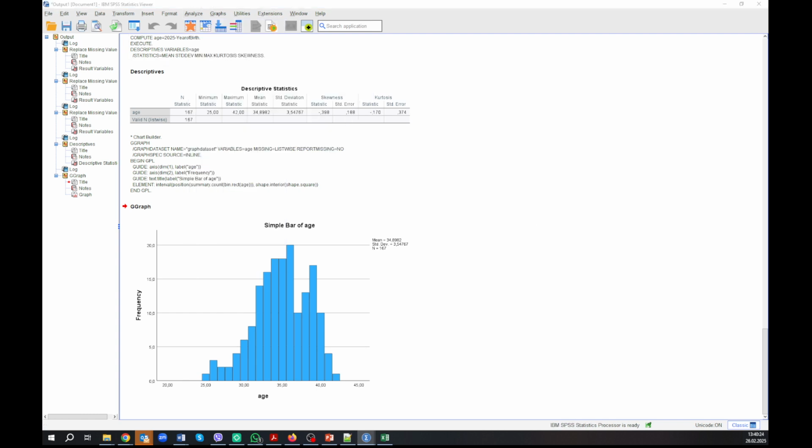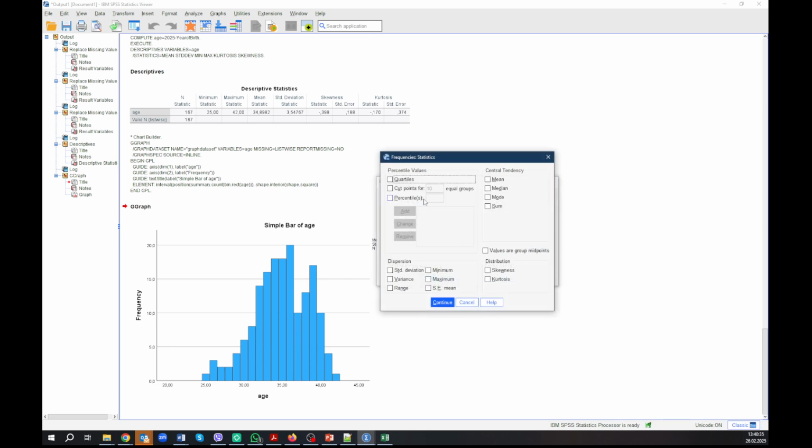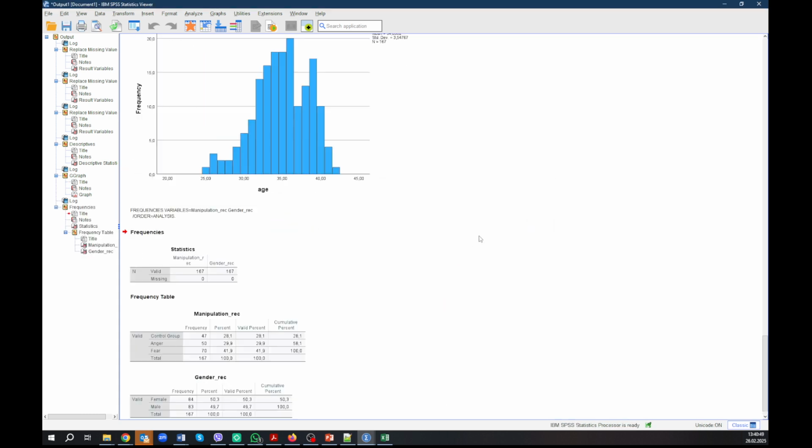Frequencies. And for this variable, we need to take our manipulation recoded and gender recoded, both of them. Display frequency tables, nice. We go to statistics, and sometimes you can also choose mean, median, mode. Here is the median. So you can run the median with this test. But in this one, mean makes no sense, median makes no sense, mode makes no sense, just because these are nominal variables. Click on continue, and OK.